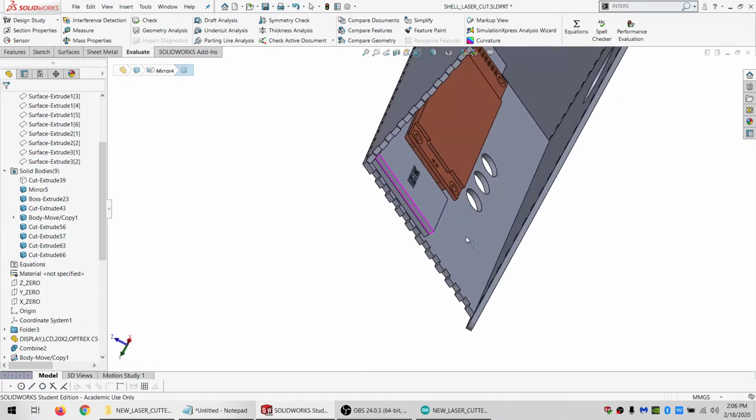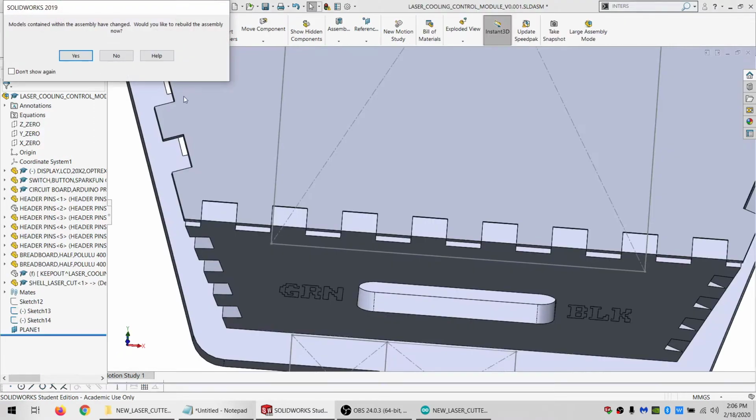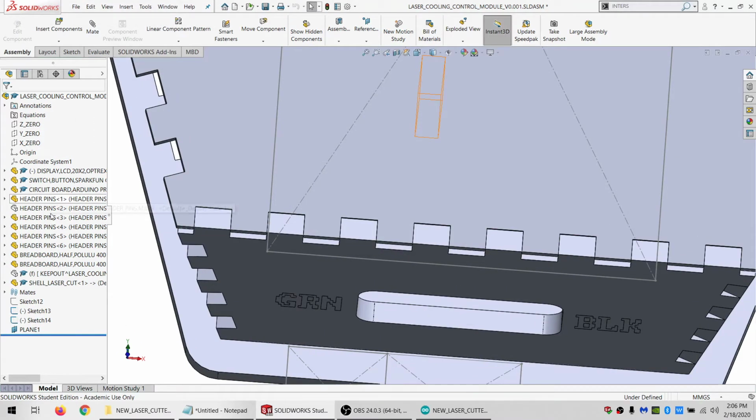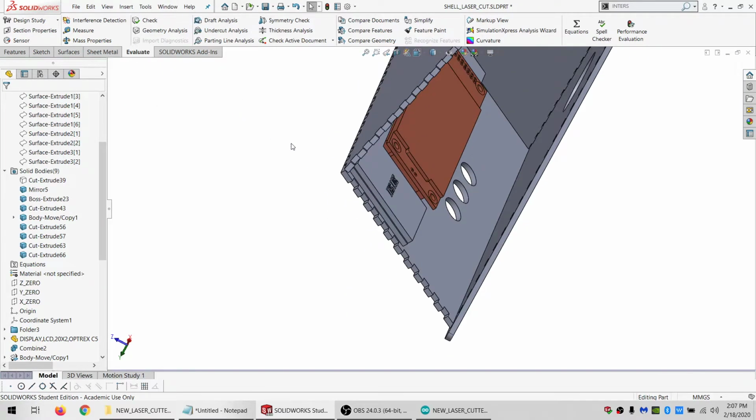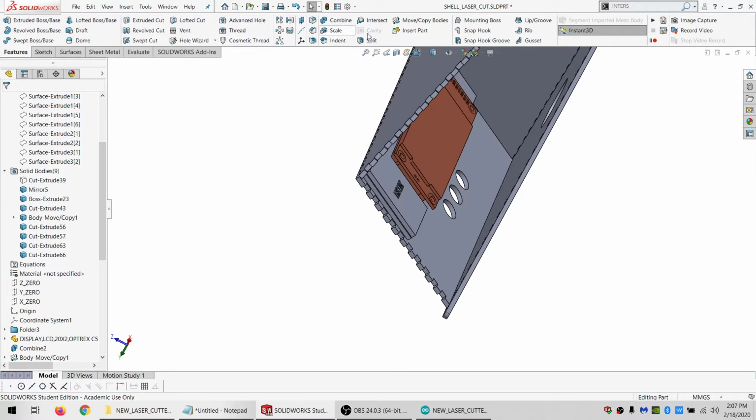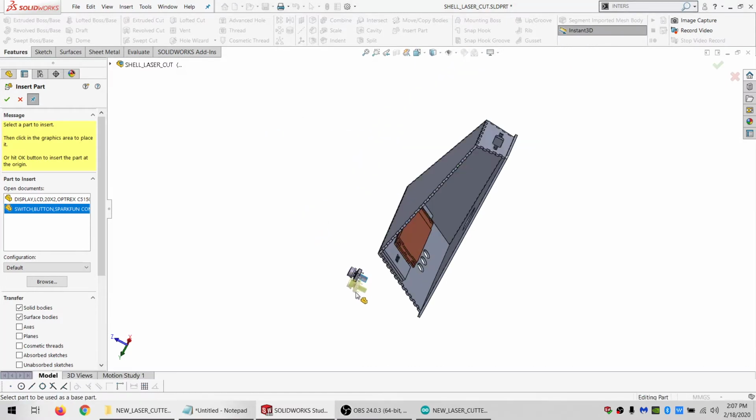Then, what else do I need? I need buttons. So let's go back to the assembly. And I'll just open the switch up. Go back to my shell. And then it's nice and easy to insert that part because it's already open. And I want surface bodies as well. So I'm gonna insert it, and then I'm gonna insert it again.